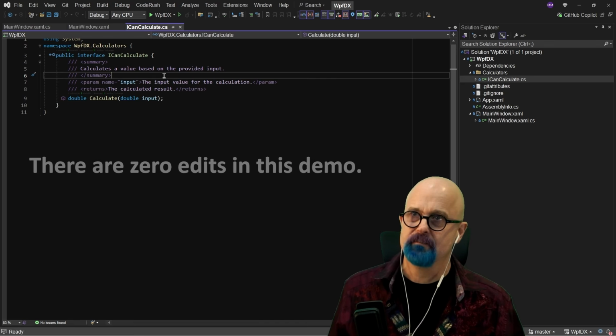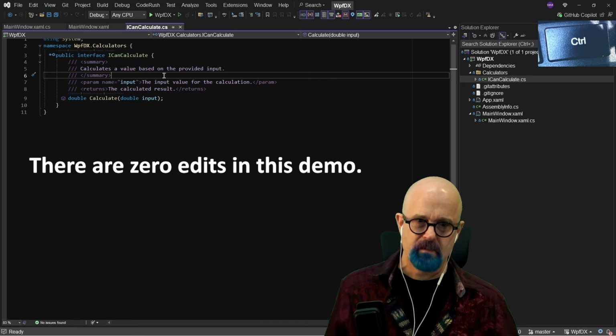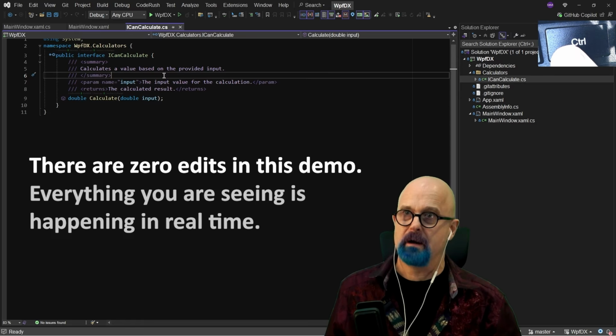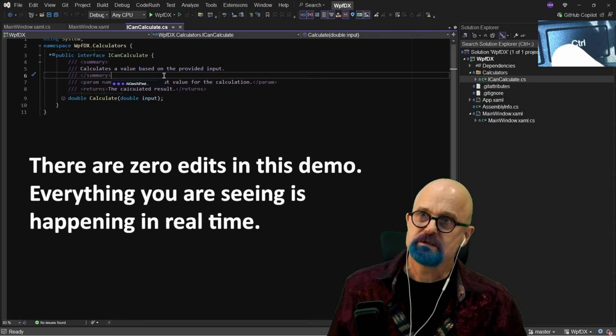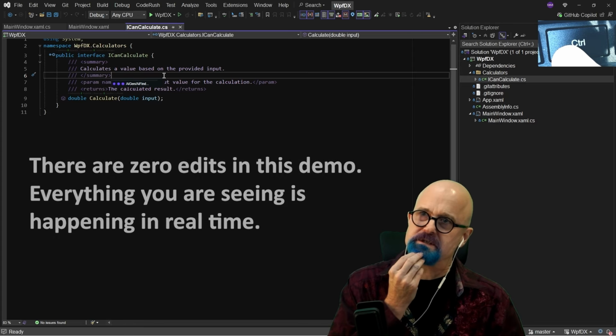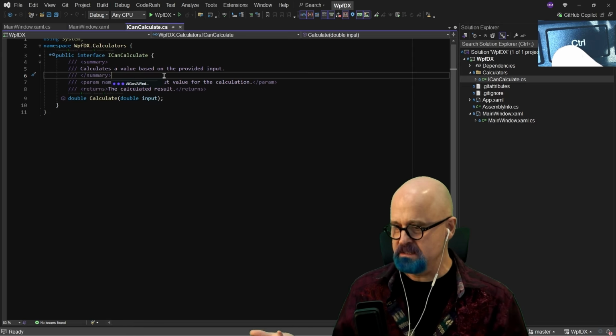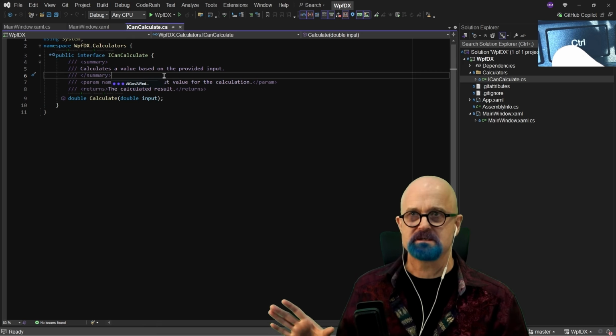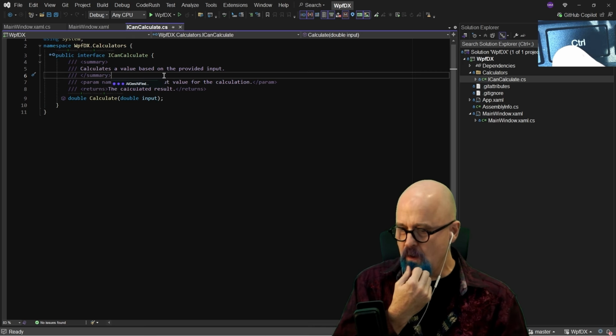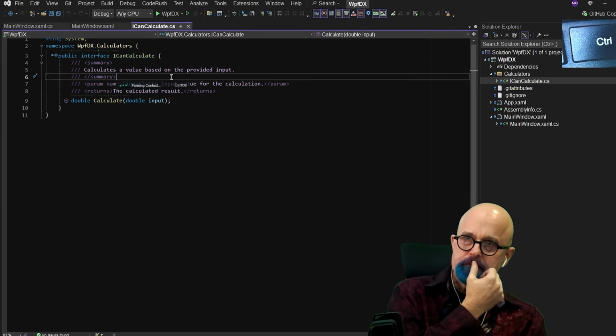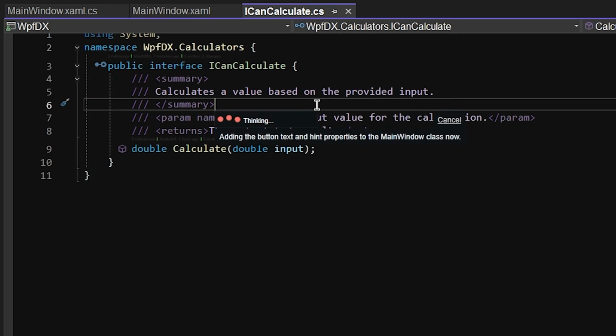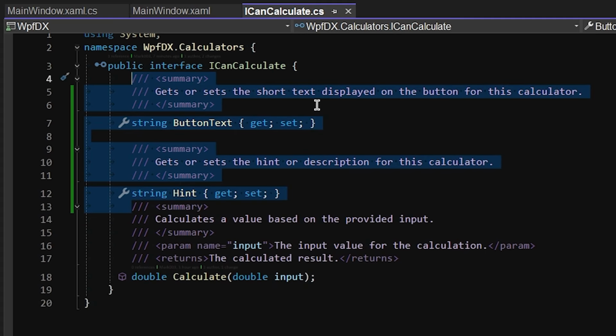Let's extend it. Oh, before I do that, let me show you my control key. I've got a live camera on it. Hey, I would like to add two properties to this. One called button text. That's for some short text that's going to show up in the button. And another one called hint. Adding the button text and hint properties to the main window class now.